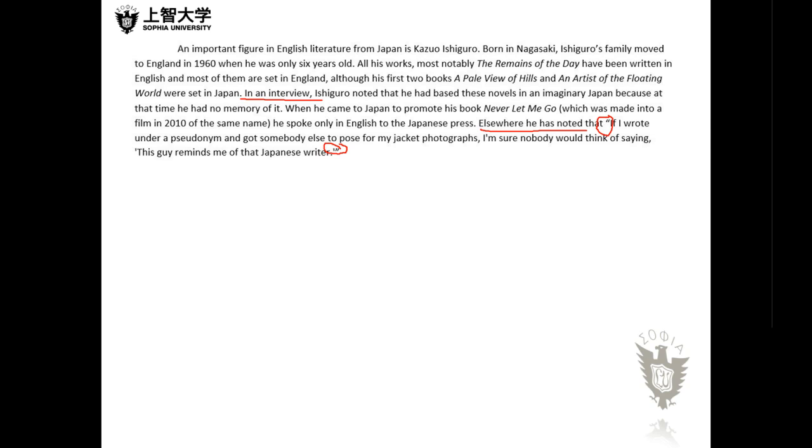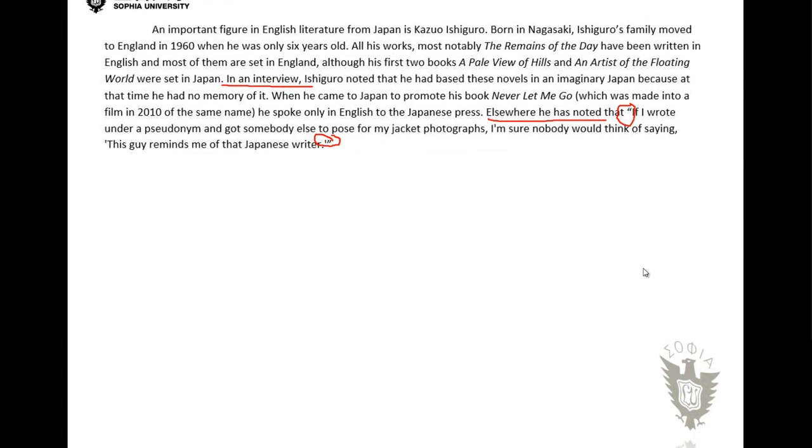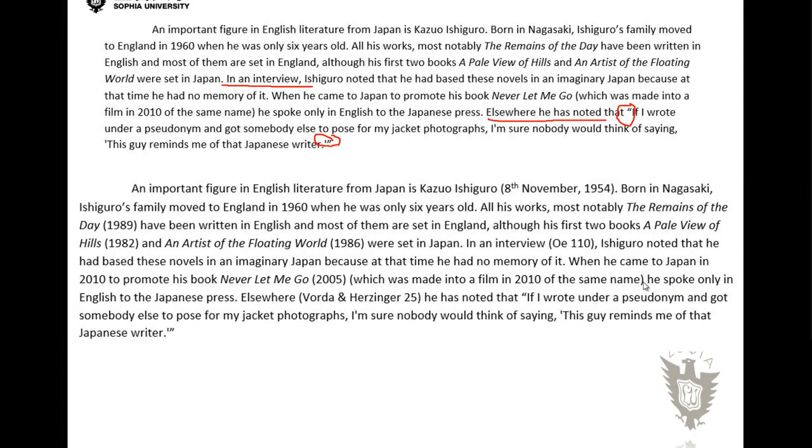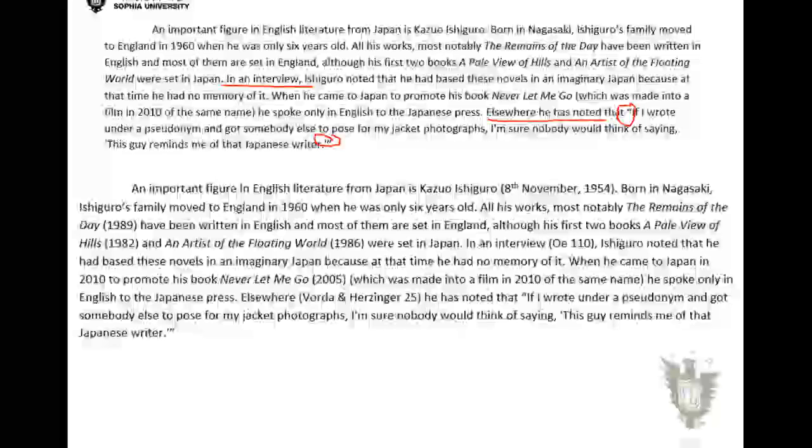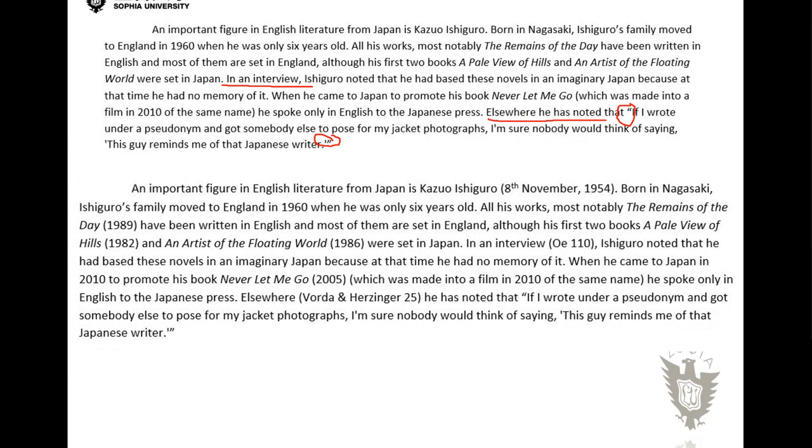for us to know what's going on. Okay. So now let's look at a better example. It's the same text exactly, but with citations now. So notice a few differences.